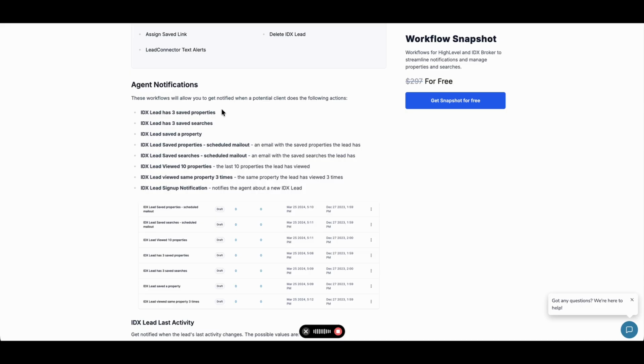Throughout this video, I'm going to show you examples we've seen from people using this automation, and I'll show you how to tailor it to your specific needs. This workflow snapshot is part of our HighLevel IDX integration, and it's important that you take full advantage of these tools. They're going to help you get more out of your CRM.